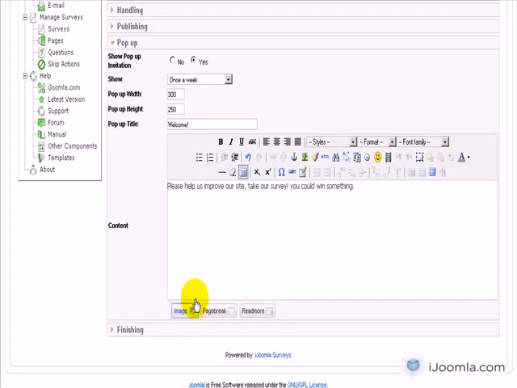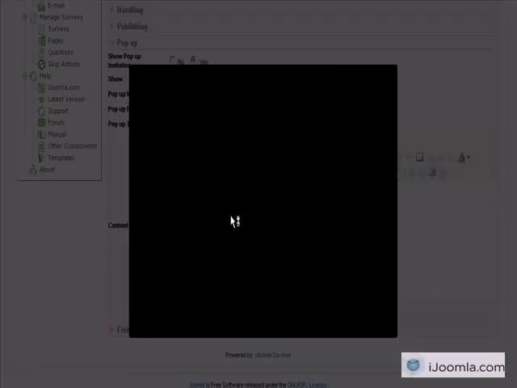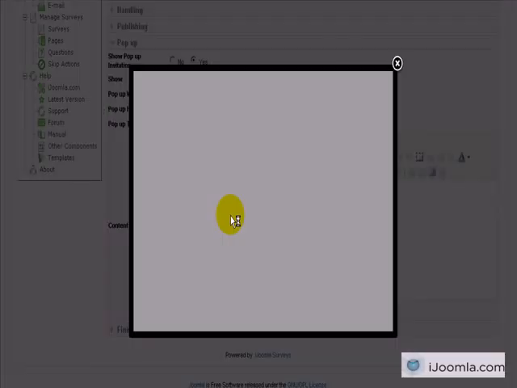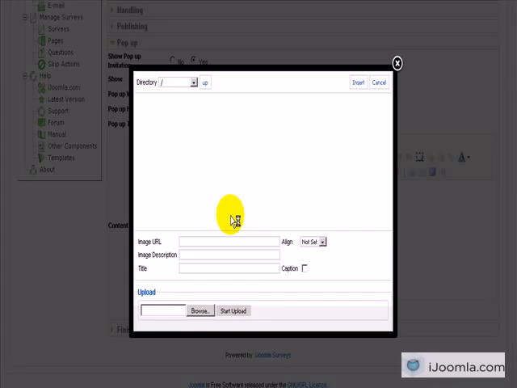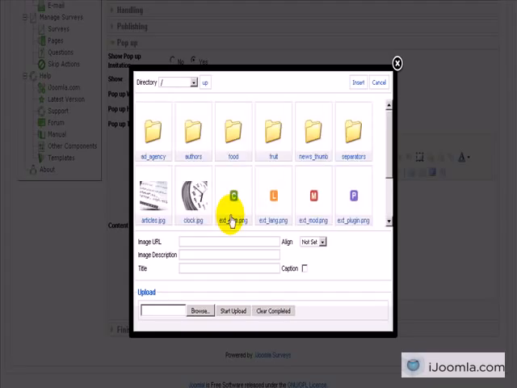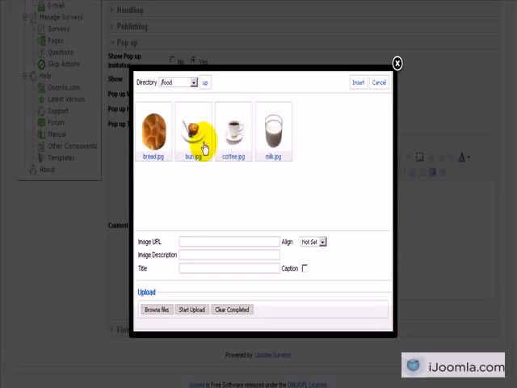And of course you can add an image if you want. It's just an HTML editor. You can do whatever you want here. You can create HTML content in your HTML editor like Dreamweaver or whatever, and just copy and paste the HTML here.